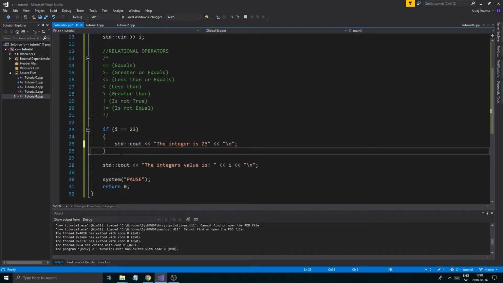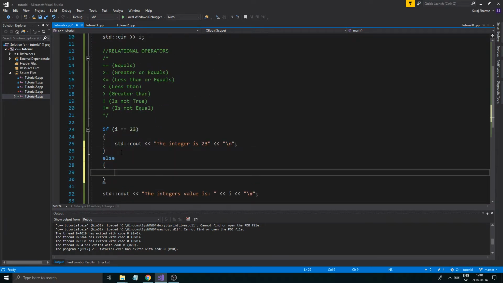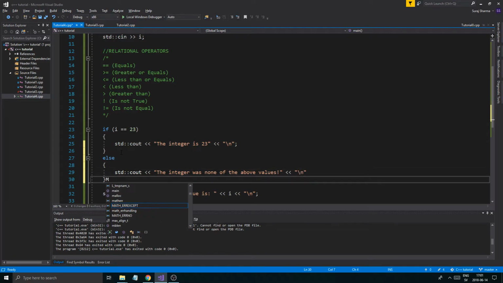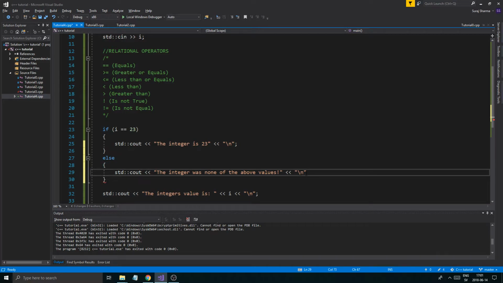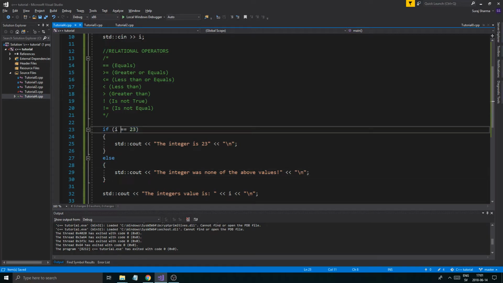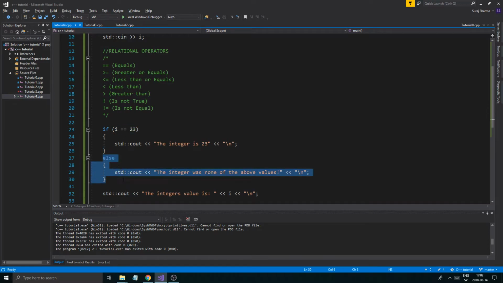So that is that. Now let's go for an else statement. std cout the integer was none of the above values. So this is a worst case scenario, right? If this if statement does not turn out to be true, because they work on true and false, right? If this statement is true, then we'll come in. If it's false, we'll come out. So when we come out of here, the computer will check for an else statement. Okay, else. All right, so it wasn't this. Anything else but this, then we'll do this.